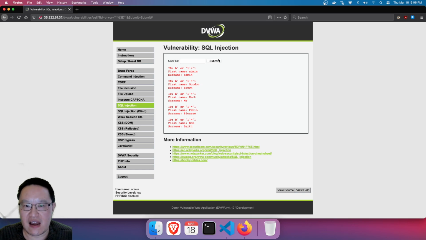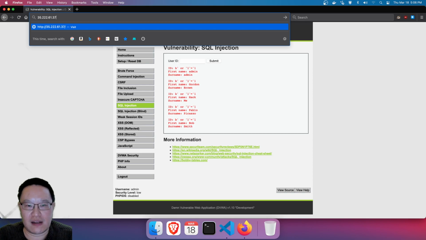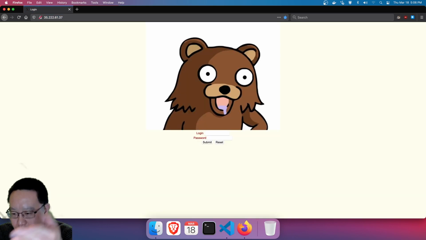So that's nice. Okay, so where do you go from here? So now you know what SQL injection is, it gives you access to all the data that you shouldn't have access to. You know how to do a SQL injection, you know why it happens. You want a little more practice? Well, this is the lab, the infamous lab number 7 for the course. If you just go to the IP address 35.222.61.37, break into the site.